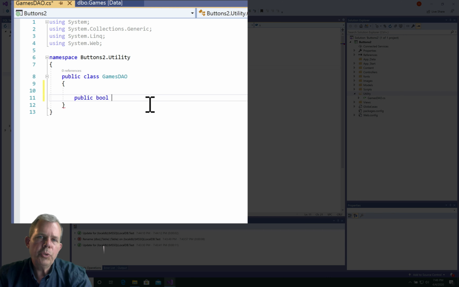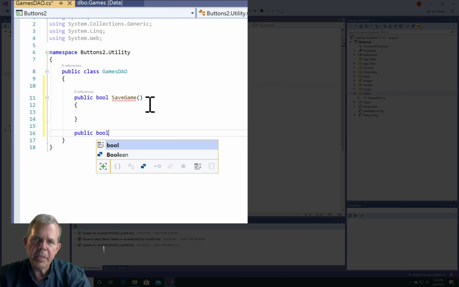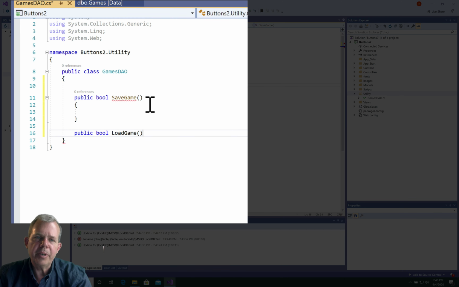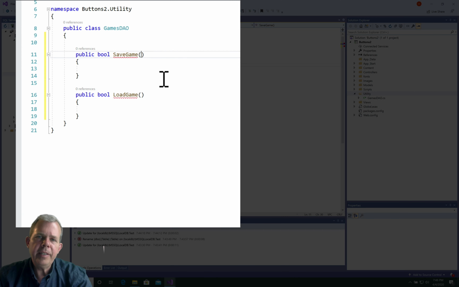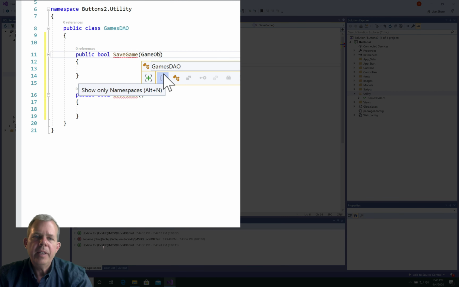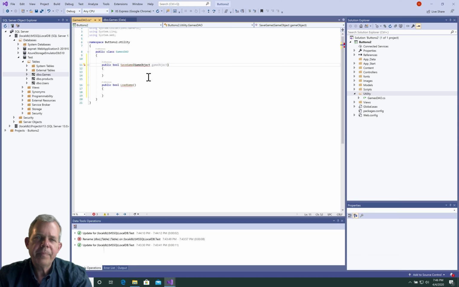So we're going to need two different methods for this DAO. One called save game, another one called load game. So this will be the bare minimum of how to make this work. We'll just have two functions. So if I'm going to save something, I need a piece of data to save. So let's create something called a game object. And game object will be defined here in another file.